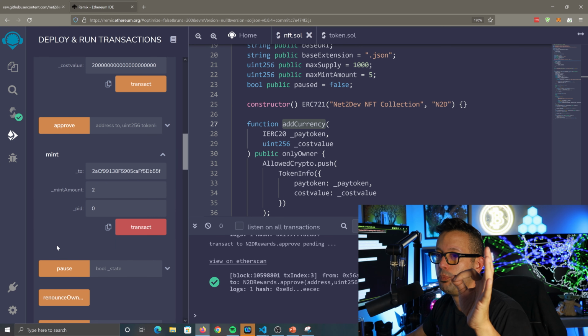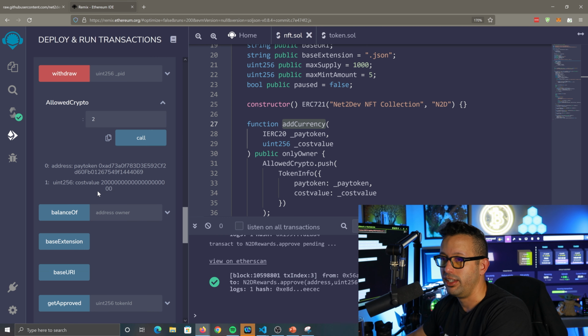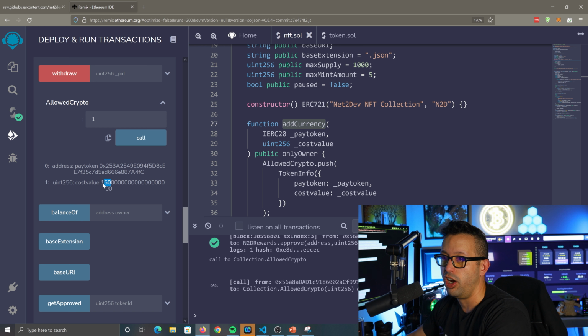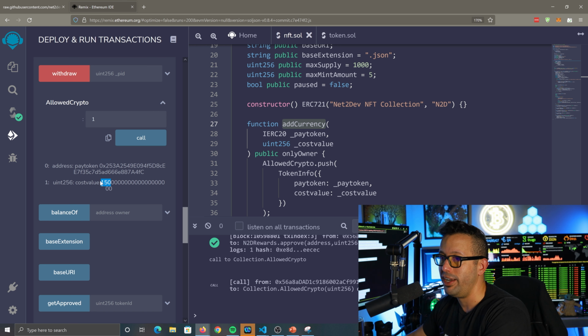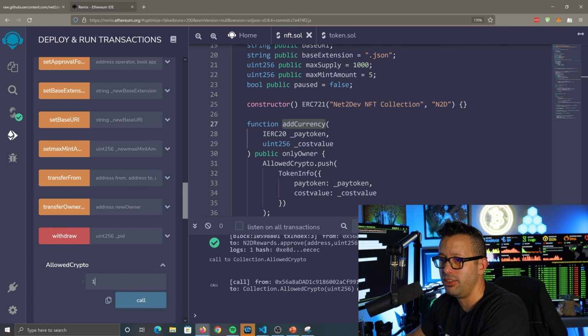Now we should be able to pay or buy NFTs using different cryptocurrencies. How much did we charge the contract using USDT? And we can check. Let's see. USDT is number one. So we're charging 150 USDT per NFT minted. So if we select 2, it's going to be 300. You know what? Let's select 3.